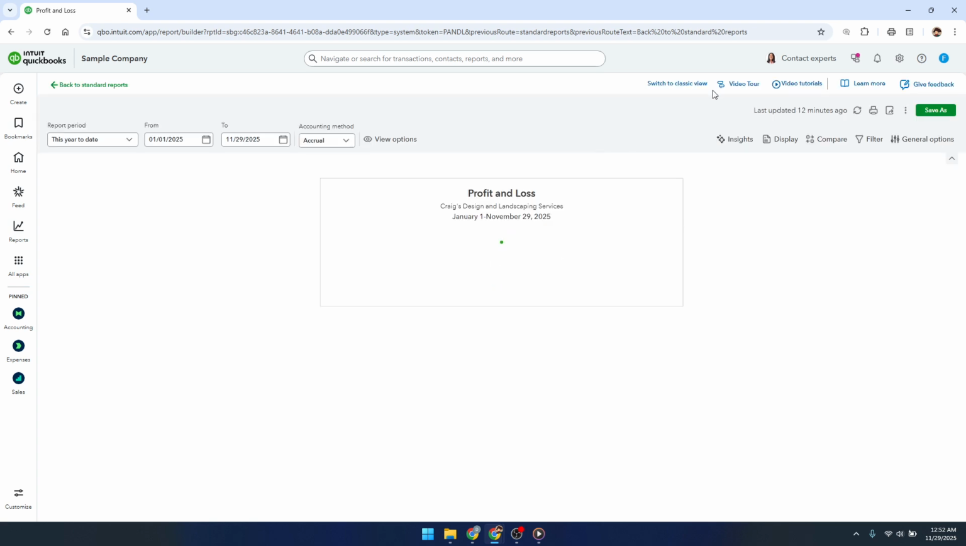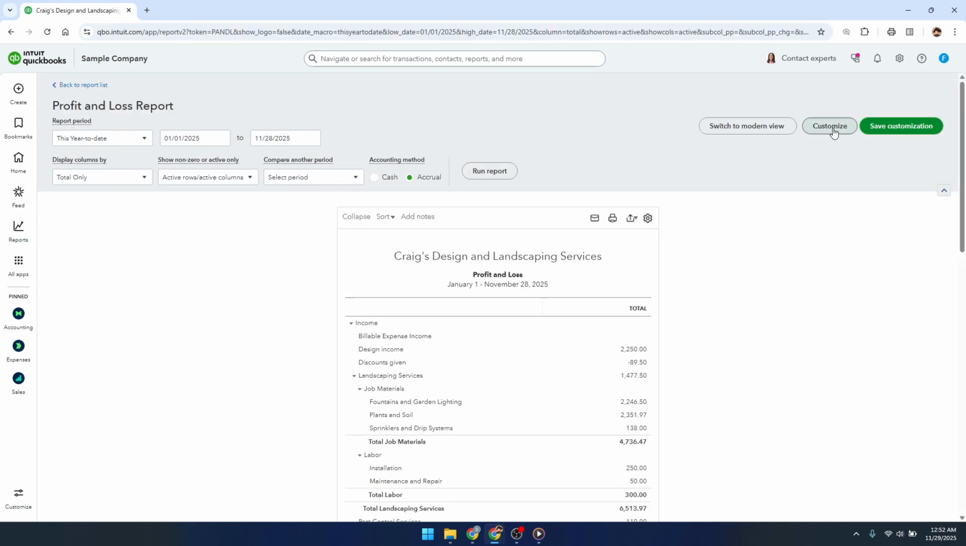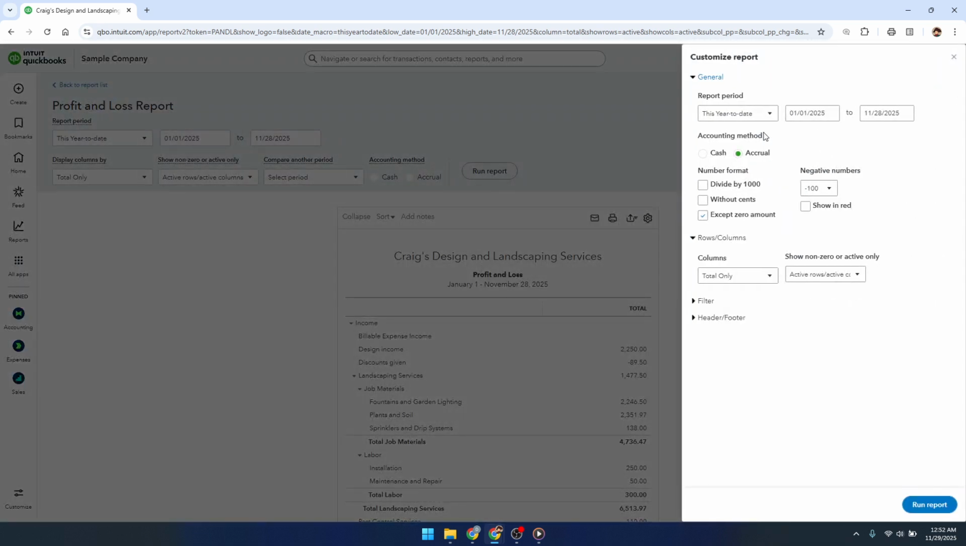Once your report is open, look for the Customize button, usually near the top right of the page. Clicking this opens the customization panel. This is where you can really tailor the report to your needs instead of just relying on the default view.